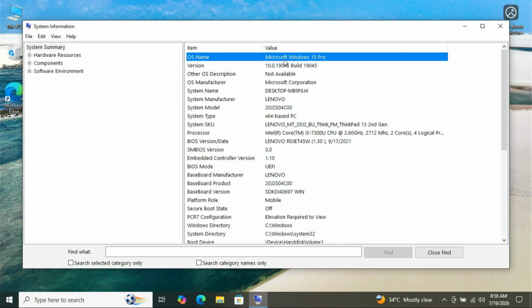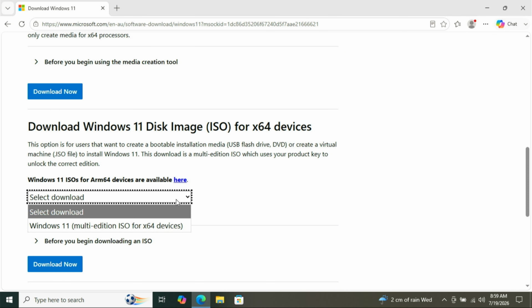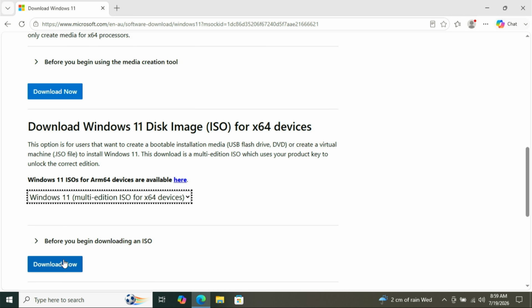First, I'll close the System Requirements window and open my web browser. Then I'll search for Windows 11 ISO download so that I can download the official Windows 11 ISO file directly from Microsoft's website. From the search results, I'll open the official Microsoft website. If you scroll down, you'll find the Download Windows 11 Disk Image ISO section. I'll select the latest available version and click on Download Now.